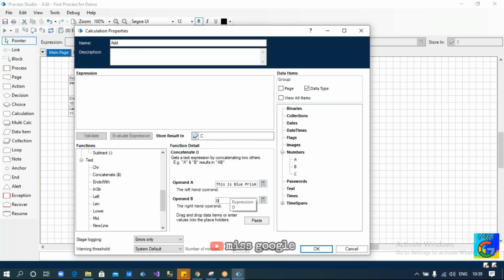This is BluePrism demo class. So let's say for example something like that. When I paste it here, you can see this is my first text, this is my second text. I want to generate a sentence here. So how will I be able to do that? If I want to combine these two text values, I am going to use the concatenate function here. So what is the symbol for the concatenate function? Ampersand is the symbol for the concatenate function.